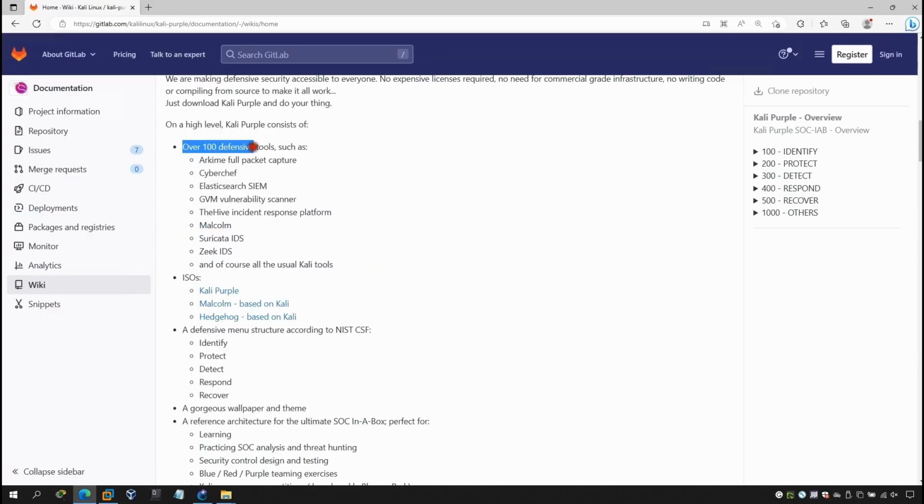So they're trying to do a few things with the purple one. There are 100 defensive tools such as Arkime full packet capture, Cyber Chef, GVM vulnerability scan, TheHive, Malcolm, Suricata. There are so many tools. Also, you can see the defensive menu is structured according to NIST and CSF: identify, protect, detect, respond, and recover.